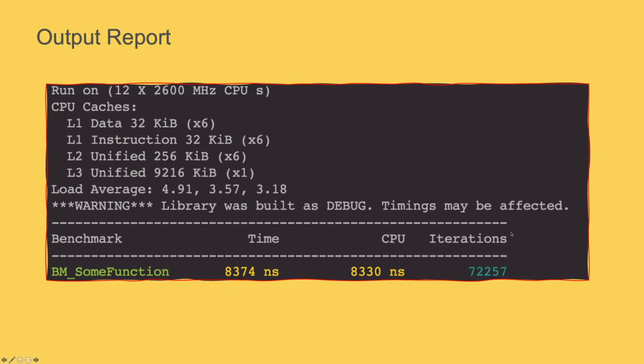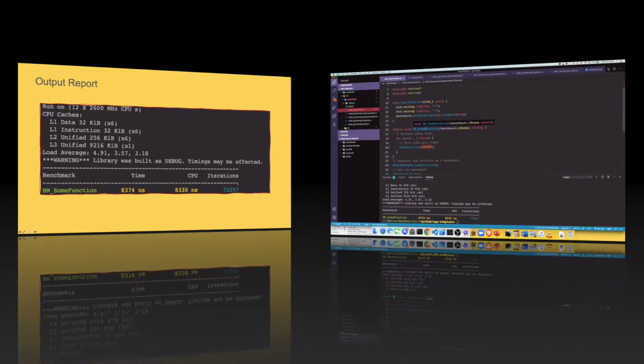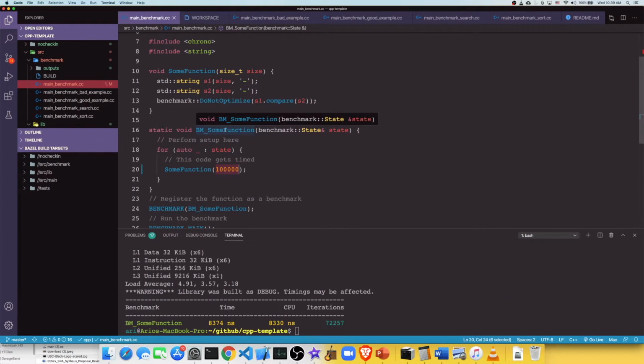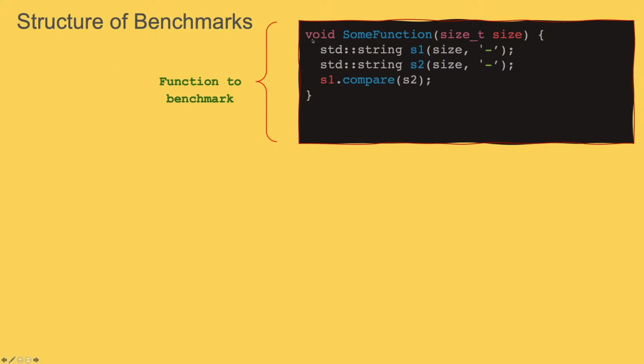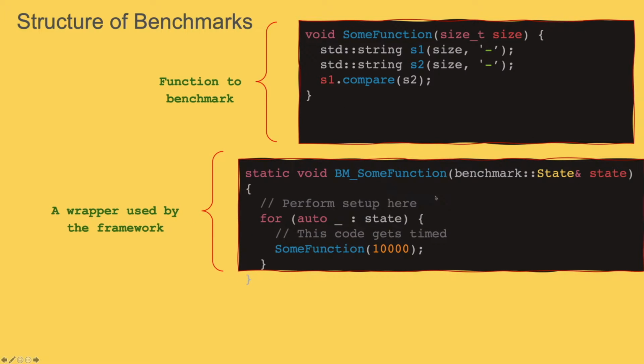And then there's this number, iterations, which is the number of times that the benchmark was run. Now, before moving forward, let's review what exactly we learned here. In order to create a benchmark, you define your function, whatever that is. This is your function that you want to measure. Then you create a wrapper around it.